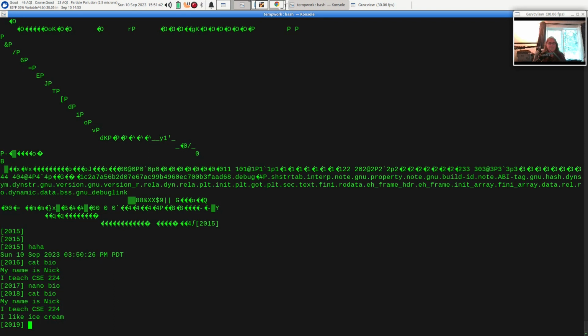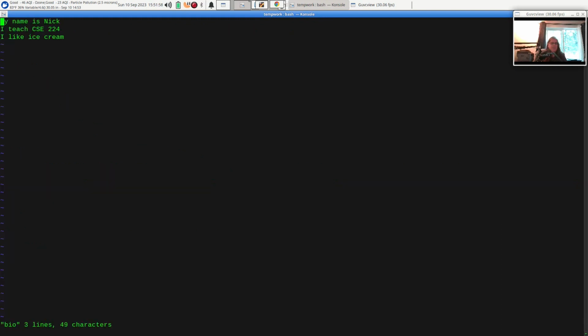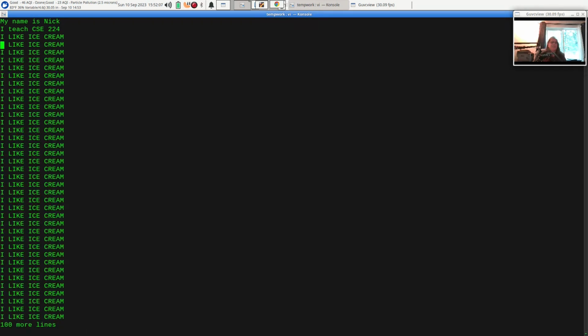Now the editor we want to use in this course is VI. VI is a much more powerful editor if you know how to use it. If you don't know how to use it, it's no better than WordPad or Notepad. You just move around with your arrow keys and you backspace and so on. But if you know how to use VI, you can do all sorts of things. For example, I can come over here and say I want to shout, I like ice cream. And I can say I want to do that 100 times.